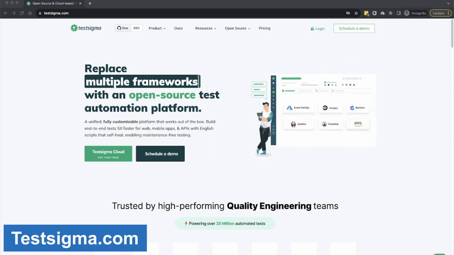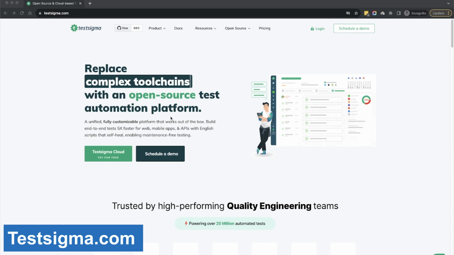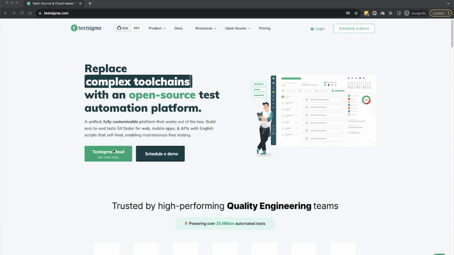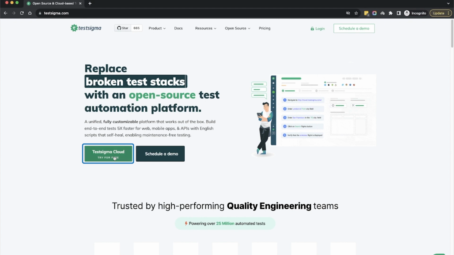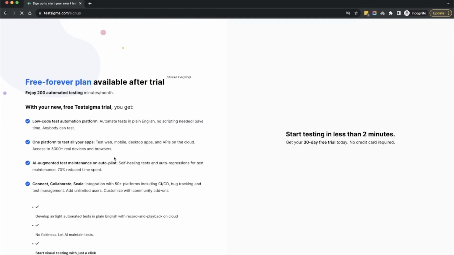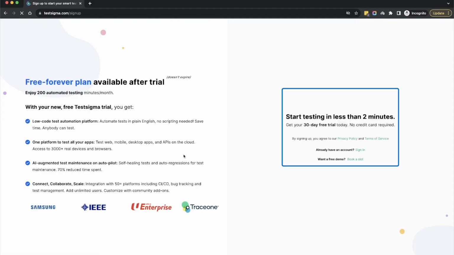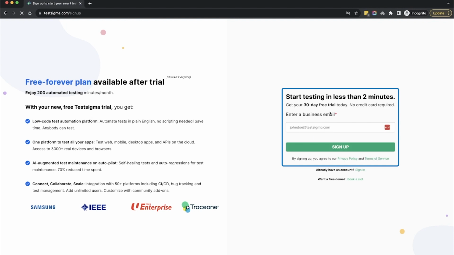Alright, so I'm over here on testsigma.com, and the very first thing you're going to see is this homepage right here. Now within the homepage, you have an option to go to the Testsigma cloud and try it out for free. So in this case, simply click on this button, and there you will have an option to sign up. The best part is you get a 30-day free trial. So simply enter your email and sign up, and you will get 30 days of free trial. You don't even have to put your credit card in.